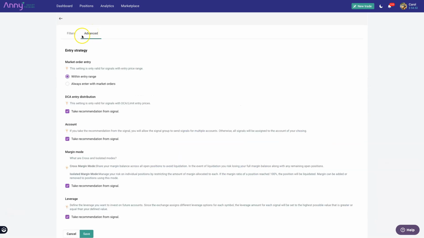Now let's go to the Advanced mode. This mode allows you to define a more specific entry strategy according to your trading preferences. For market order entry, you need to define if you want your entries to be within the entry range, and when there is no booking for market orders, they will be created at limit with the highest price of the entry range, or always enter with market orders despite the booking.